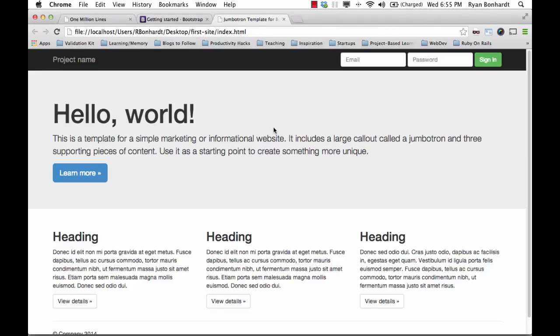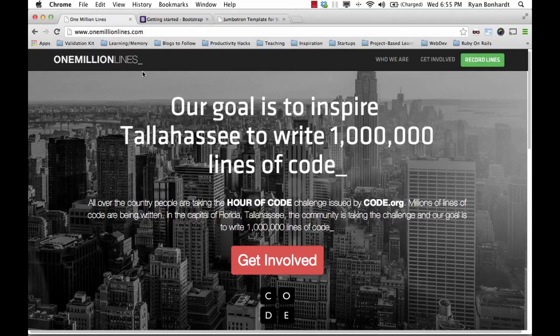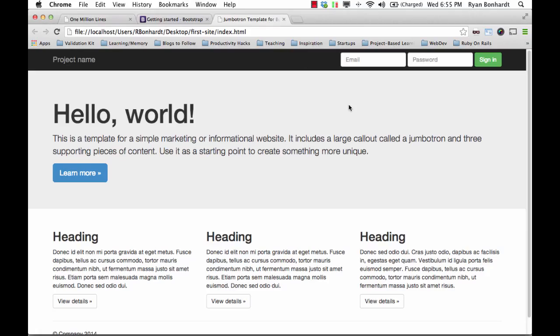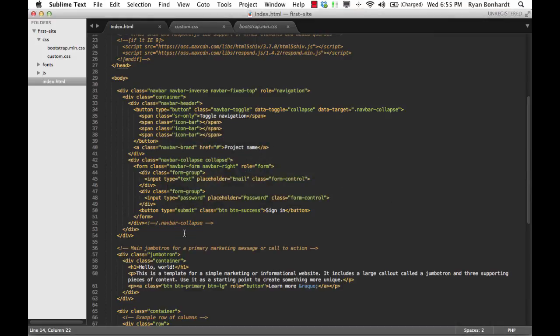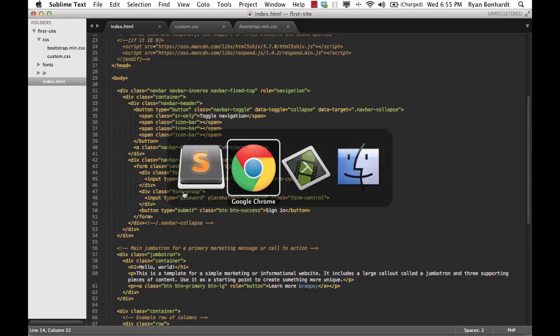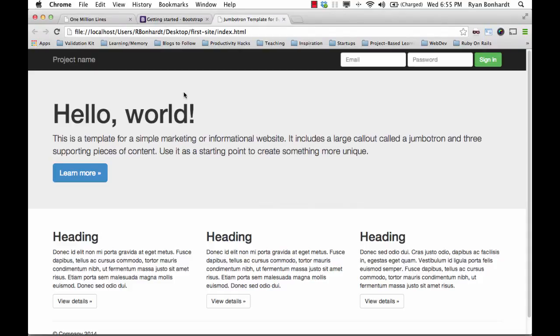So our site currently looks like this, and we want to change this top section up here to look more like the top section here for 1millionlines.com. So we could go in and hard code it here in this section, and you will be able to later once you learn what all this stuff means. But for now, I'm going to show you a shortcut and one of the other benefits of using Bootstrap.